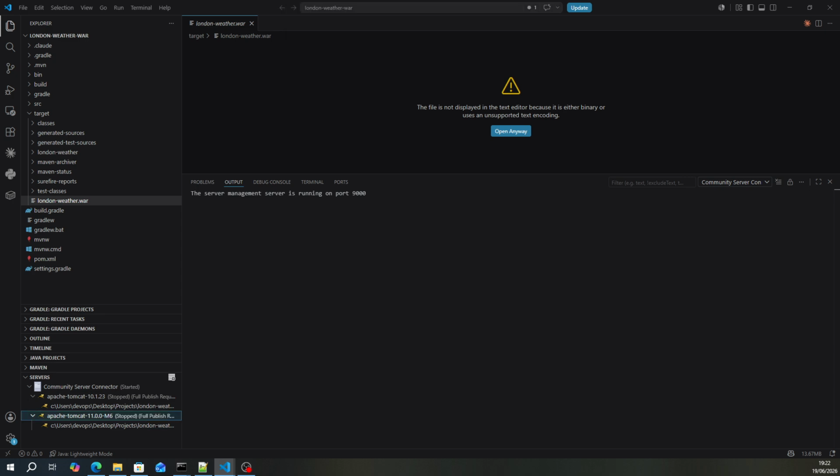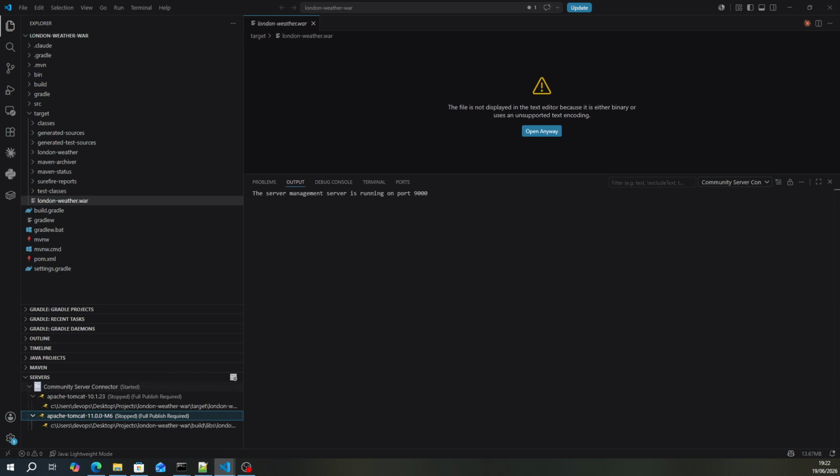No. Now one tricky part is, as we are running two Tomcats, 11 and 10, both of them try to run on the same port 8080. Whenever we run a Tomcat, by default it runs on localhost 8080.